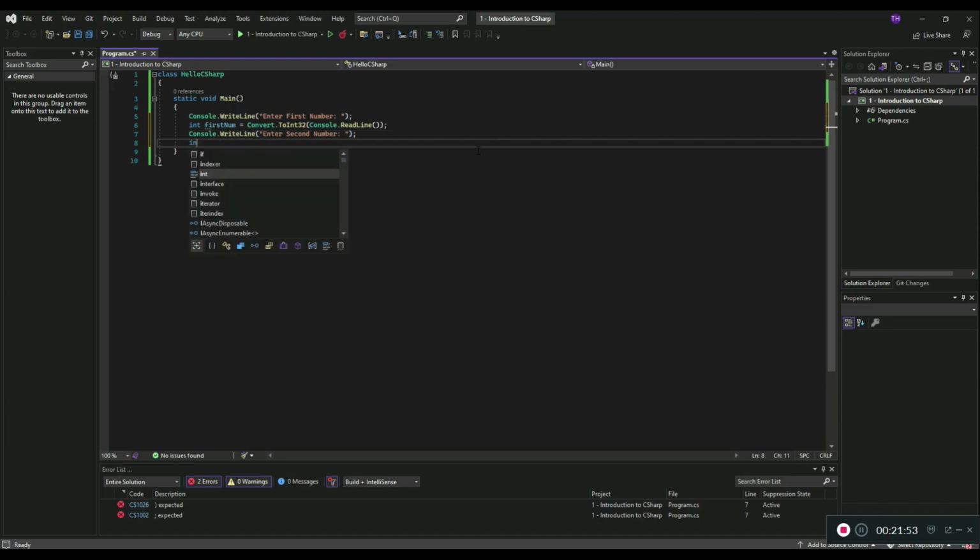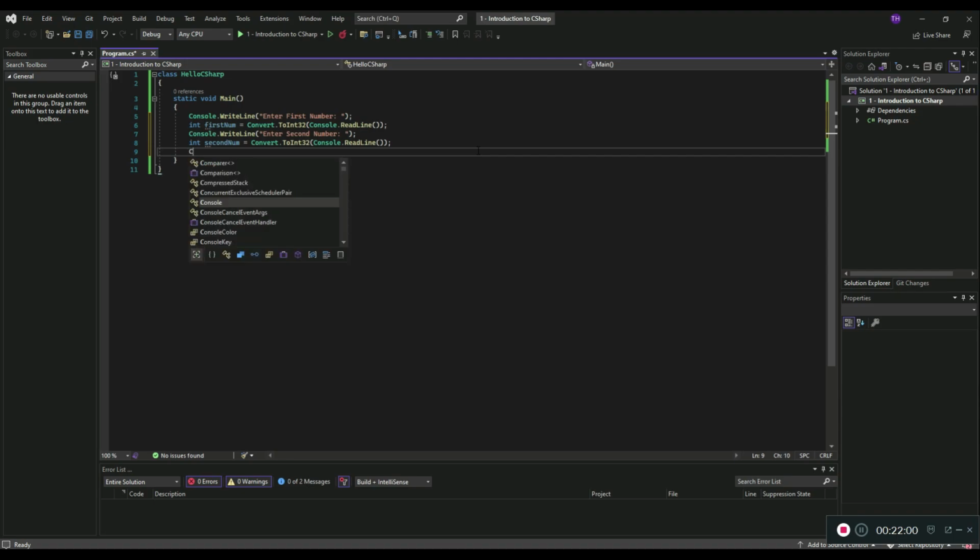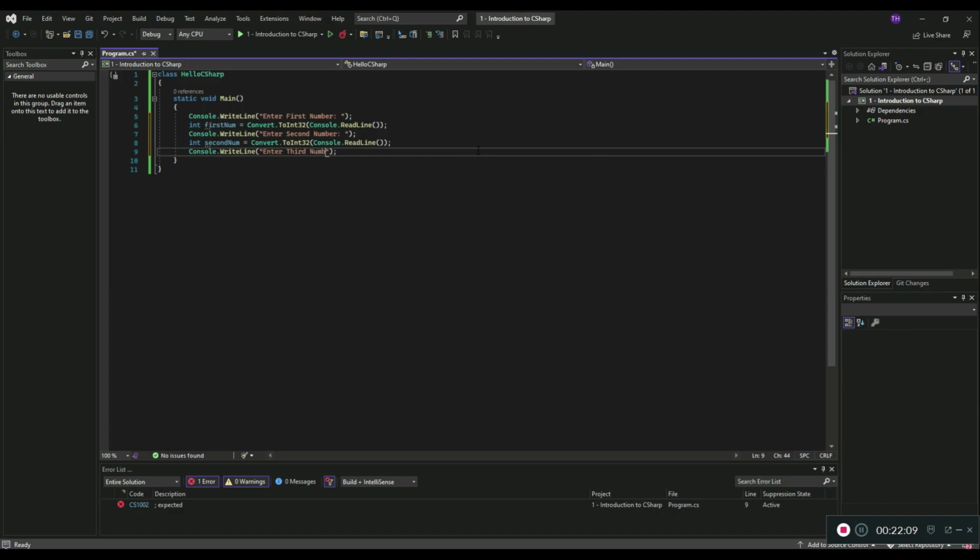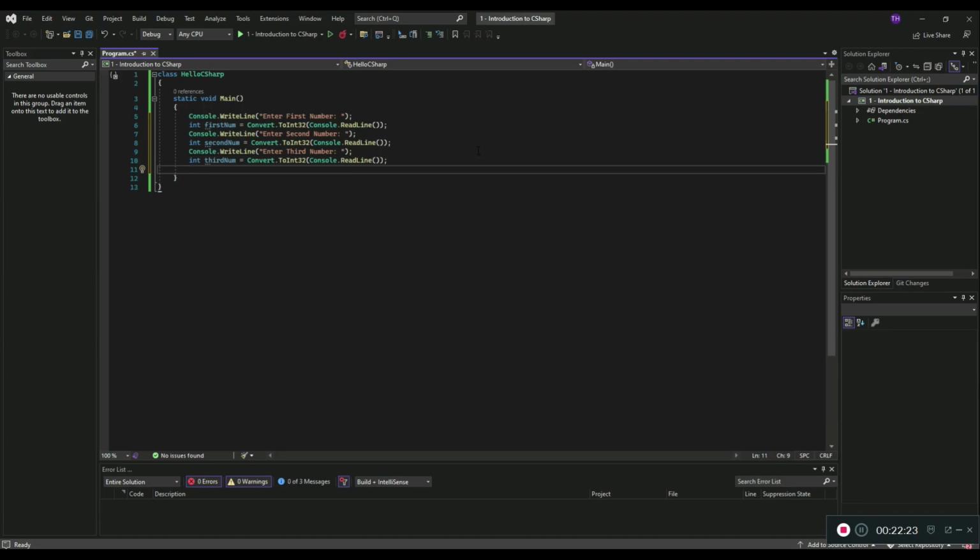Then we will do int secondNum, and see now it's already anticipating that I want to do that. We will do Console.WriteLine. We'll put in here "Enter third number." Then we can go down here, int thirdNum, and so now it gave us that. And so this will allow the user to enter numbers into this.